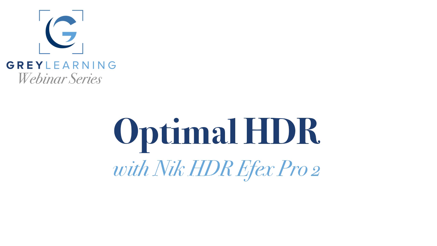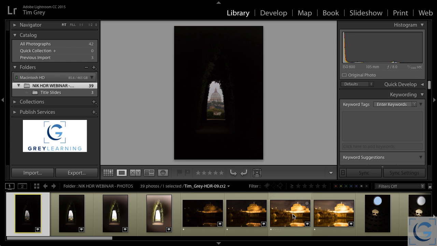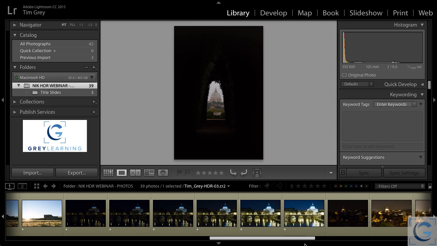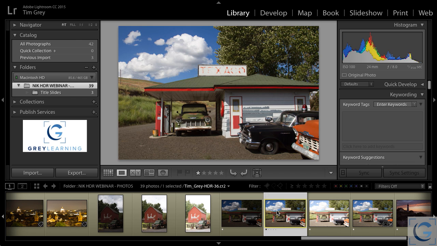Now, of course, HDR Efex Pro 2 is not operating in a vacuum. In fact, it works with other software as a plugin. Generally, it is possible to use HDR Efex Pro 2 as a standalone application, but there are some limitations there. So generally speaking, you will want to work with HDR Efex Pro as a plugin. In this case, I'll primarily be using Lightroom as my host application. We could also use Photoshop for that purpose.